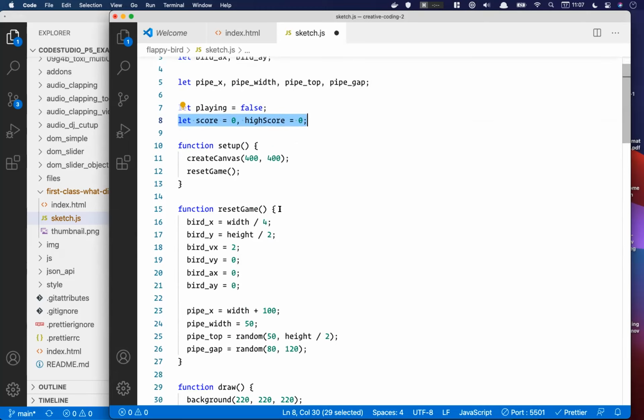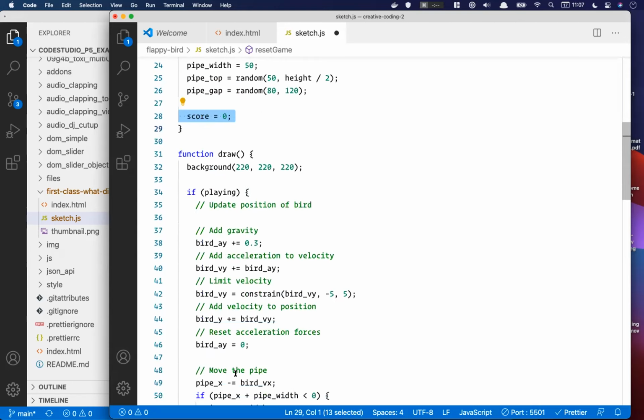In reset game, here at the very end of reset game, we're also going to set the score to 0. We don't want to reset the high score, that just stays the same, but whenever we reset the game, of course, our score resets back to 0, so that makes sense. And then we're going to draw those.